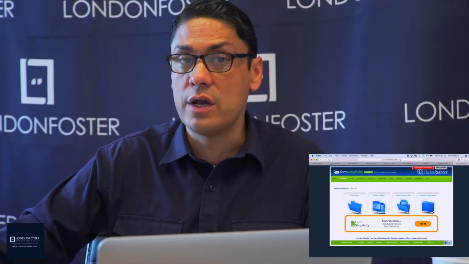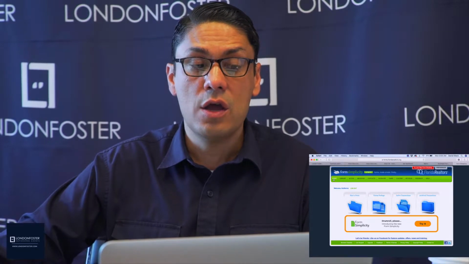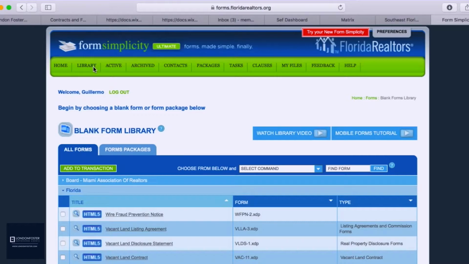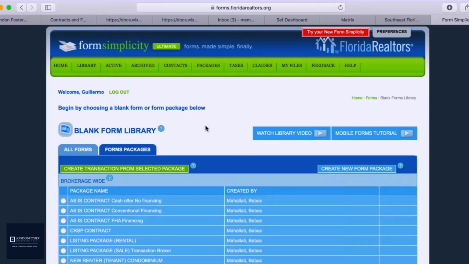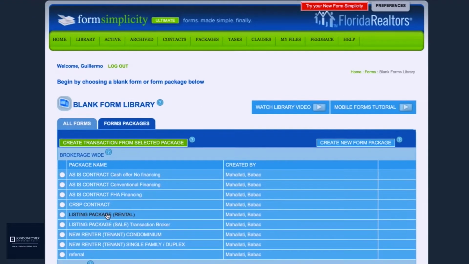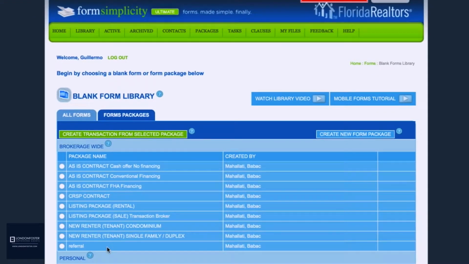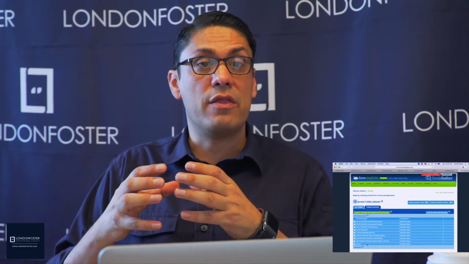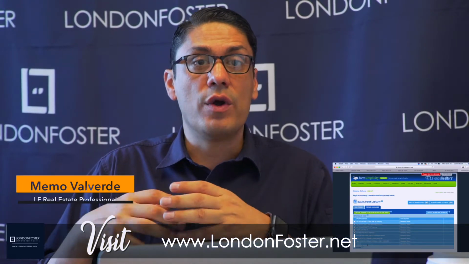At London Foster, we've already created all of the libraries here. So if you look here, you'll see Home, Library, Active, Archived, Contact, Packages. We're going to look at the library. These libraries have already been created by our broker, and when you go into the library, you'll be able to go into Form Packages. And we're going to have 1, 2, 3, 4, 5, 6, 7, 8, 9 different packages that have already been created. What is a package? Basically, it's a group of contracts that he's packaged up together so that it makes your job a lot easier when you're sending out a package or a contract to be signed.